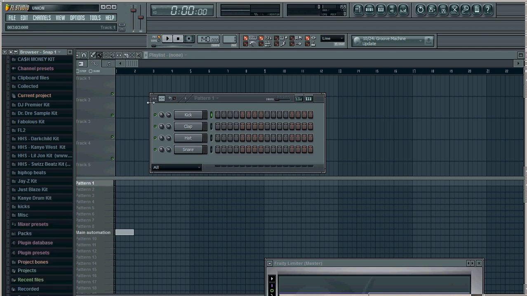Okay. Alright, the first thing we notice when we open up this program is we have the kick, we have the clap over here, we have the add, and then we have the snare. Alright, so we're good to go.